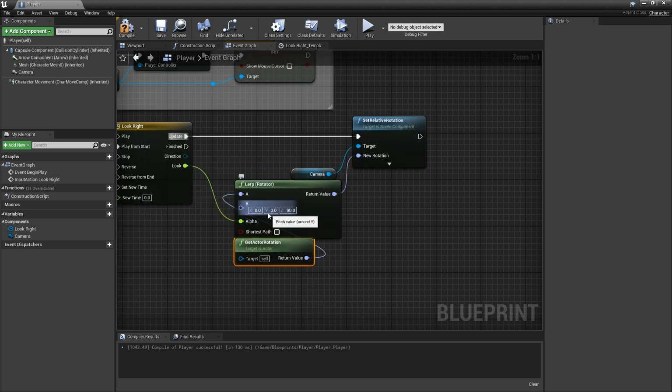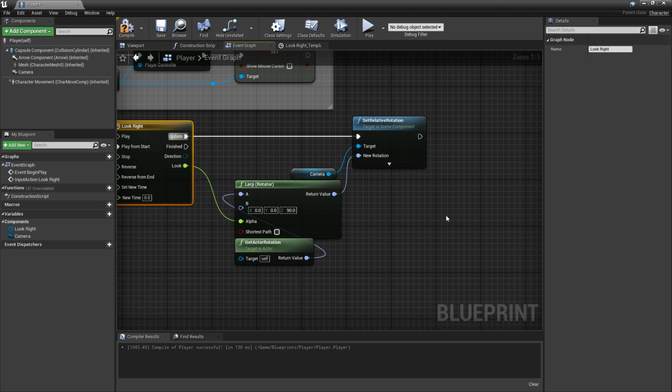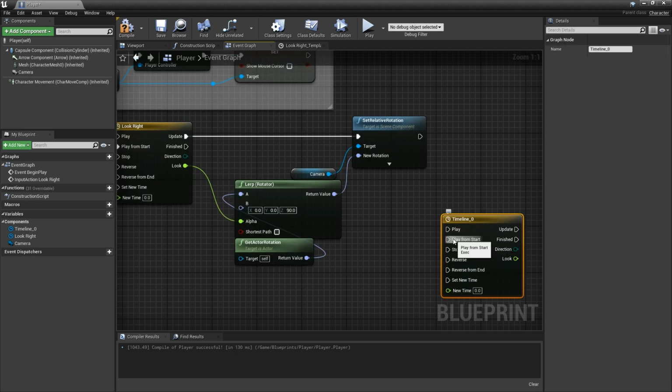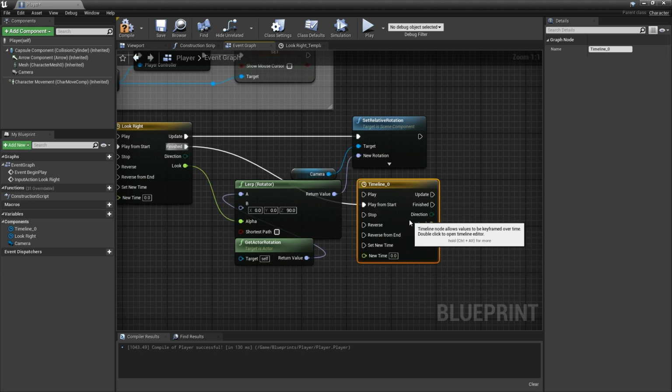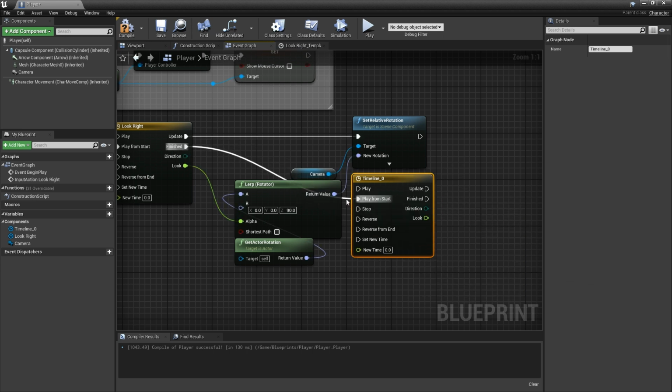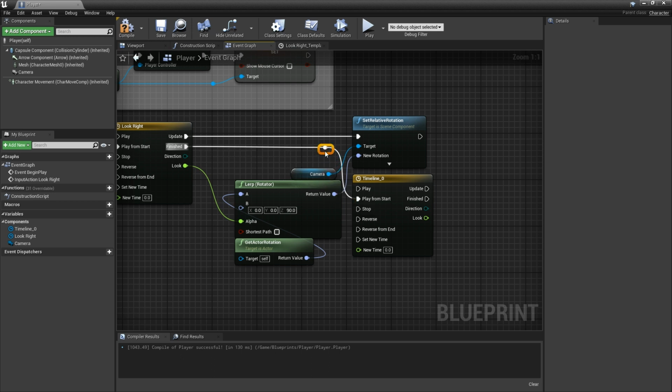Alright, so once you've hooked it up to look something like this, we are going to drag off of finished. And actually, no, we're going to copy this first and then paste it down here. Hook up finished to play from start. And if you want to, you can double click on the little connecting line and make it look a little bit nicer. Now we are going to call this timeline move right.